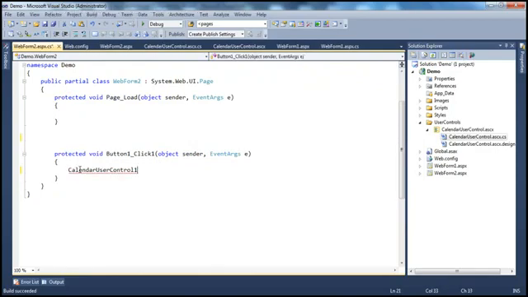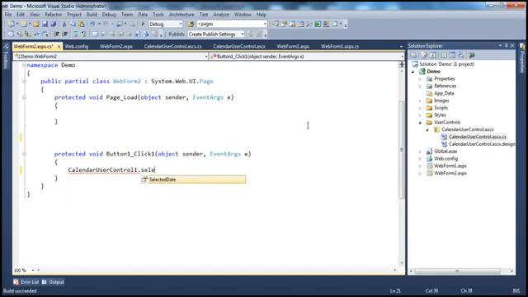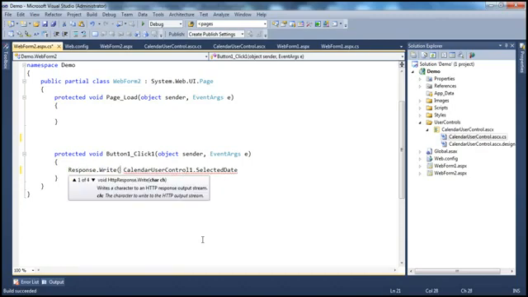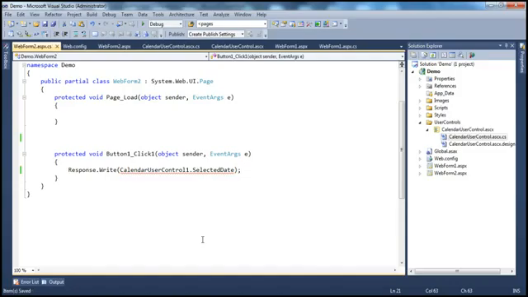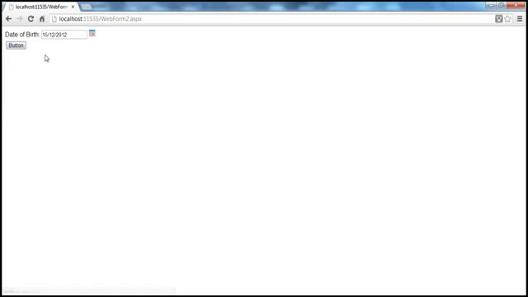So calendar user control 1 dot, look at that, there should be a property called selected date, and look at the return type of that, it's a string property. So I simply can say response dot write whatever date we have selected. Okay, so with that, if we go ahead and run now, we should be able to select the date, and then once I click on the button, that property is going to return the selected date from that calendar user control. So I get that date as expected.